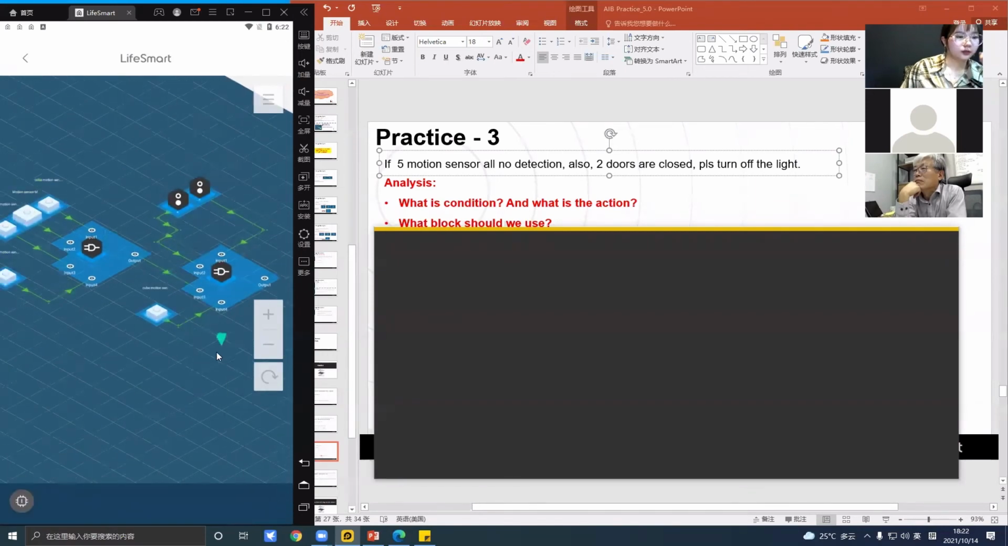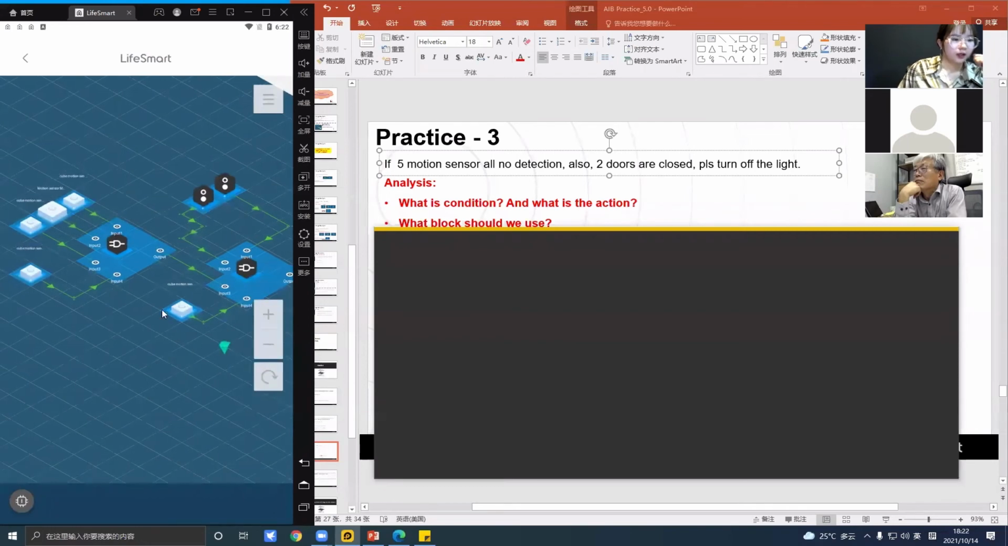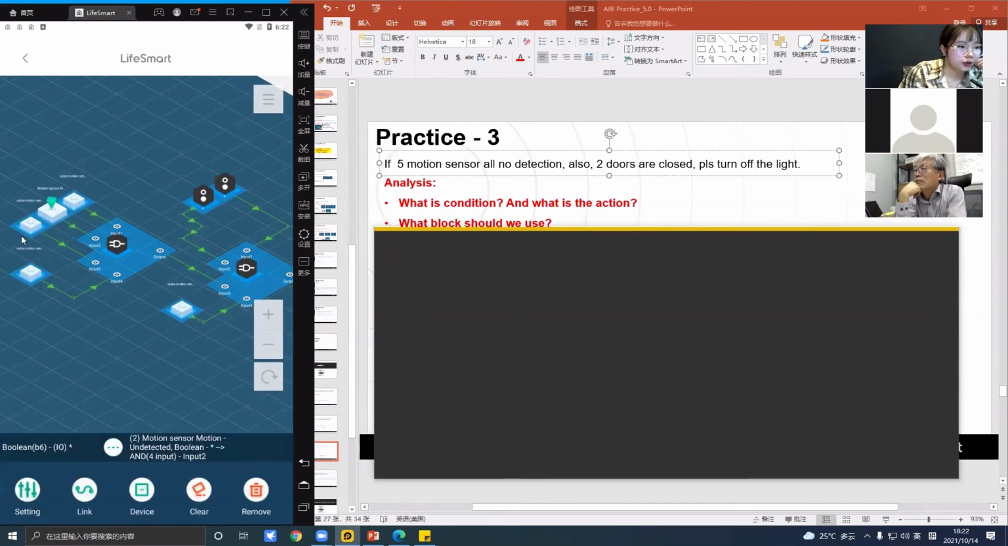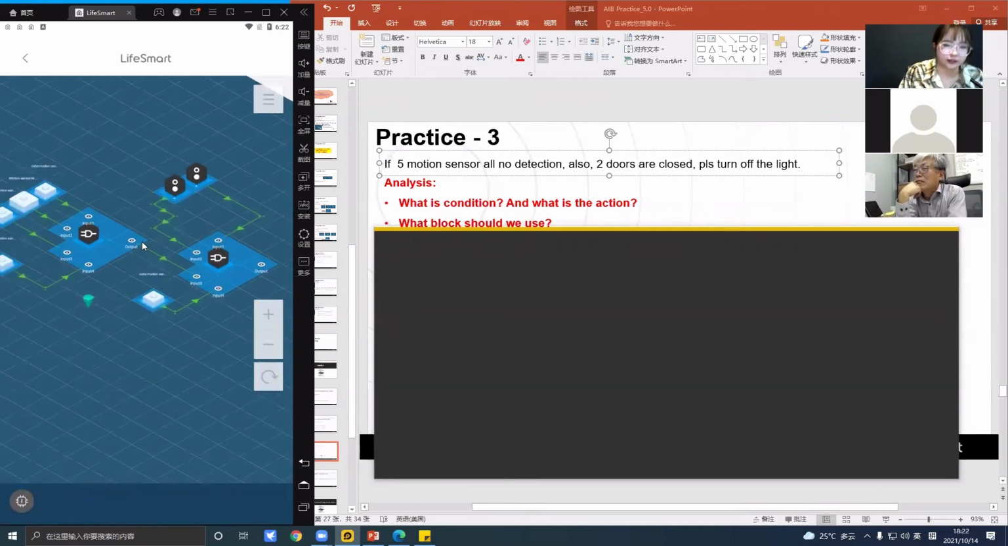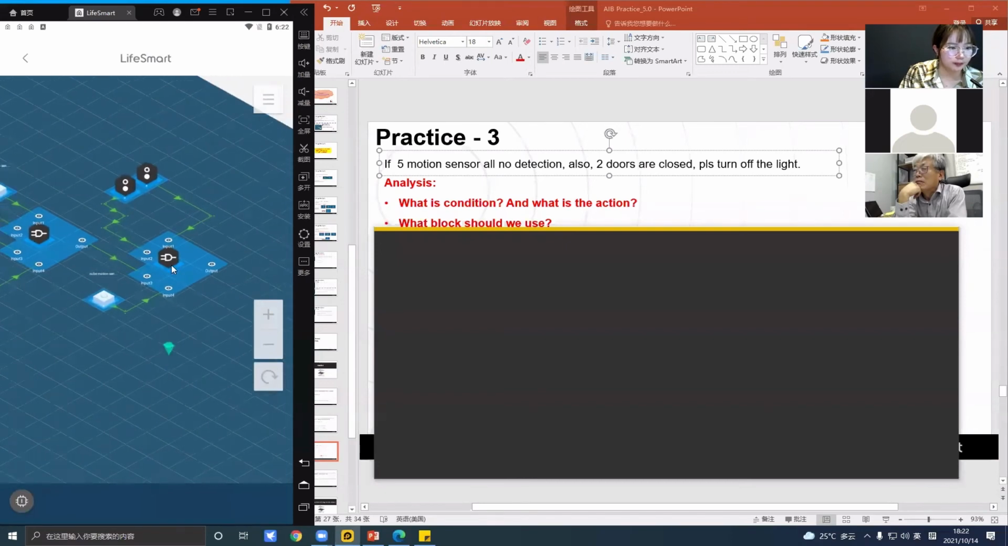Okay. So I don't know if you understand my idea. Four motion sensors and one more motion sensor. Sorry. And 2 doors, and also actually they are the same. They are both AND logic. So you can combine them together actually. Combine them together like this. So your AIB template will look more clear than before. Yes, Peter, good. 2 4 inputs combined.